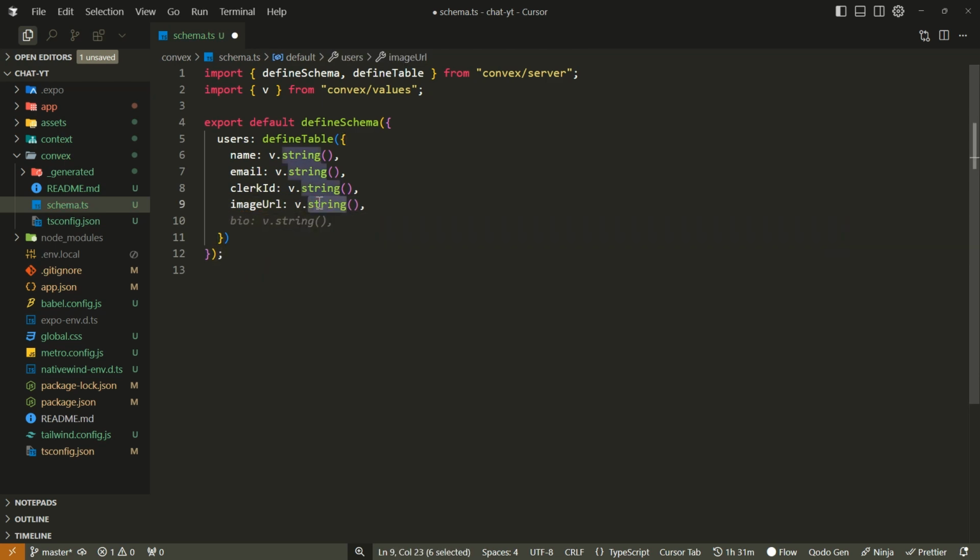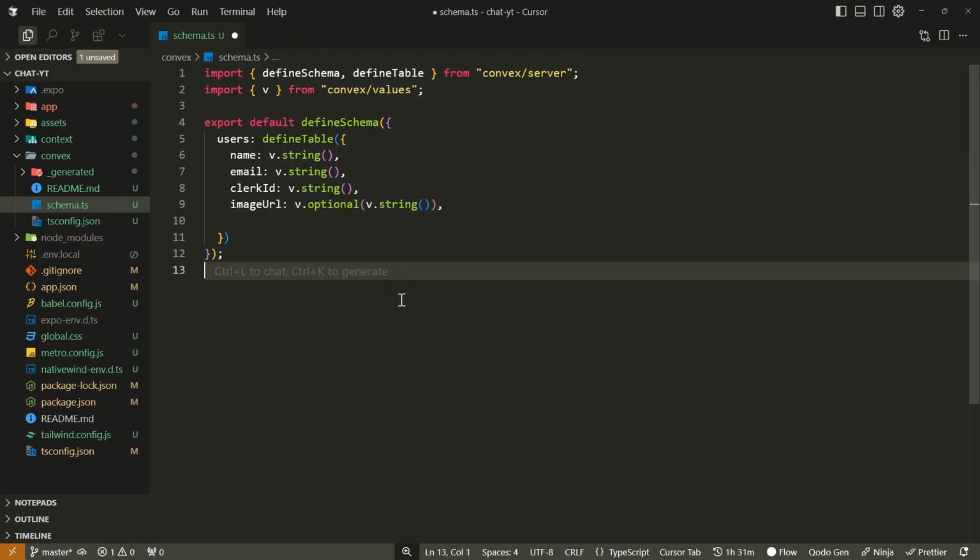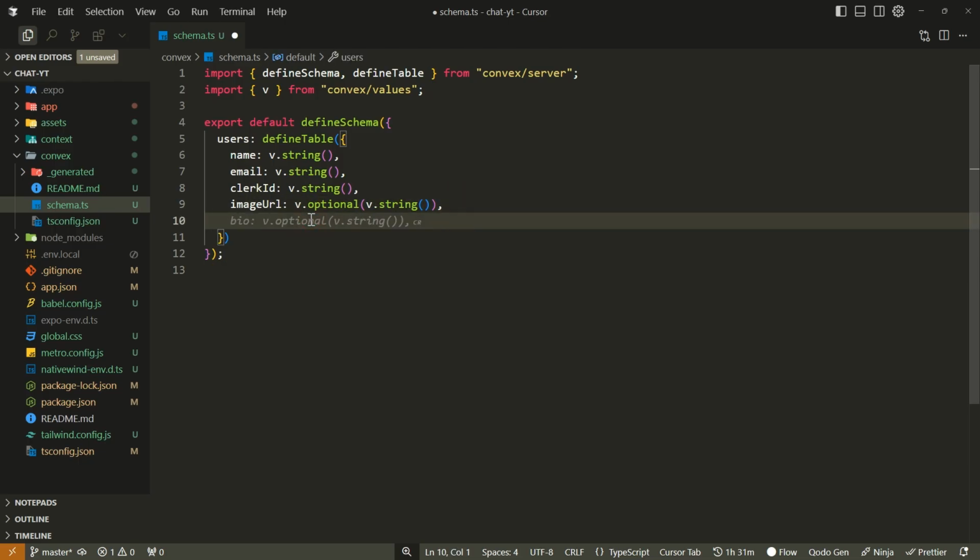We also have image URL, which in this instance can be optional. So how do we get something which is optional? Here, we just have to say optional. Then inside the optional, we pass that it will be type string. So optional parentheses, then inside we say v.string. I hope you get it.